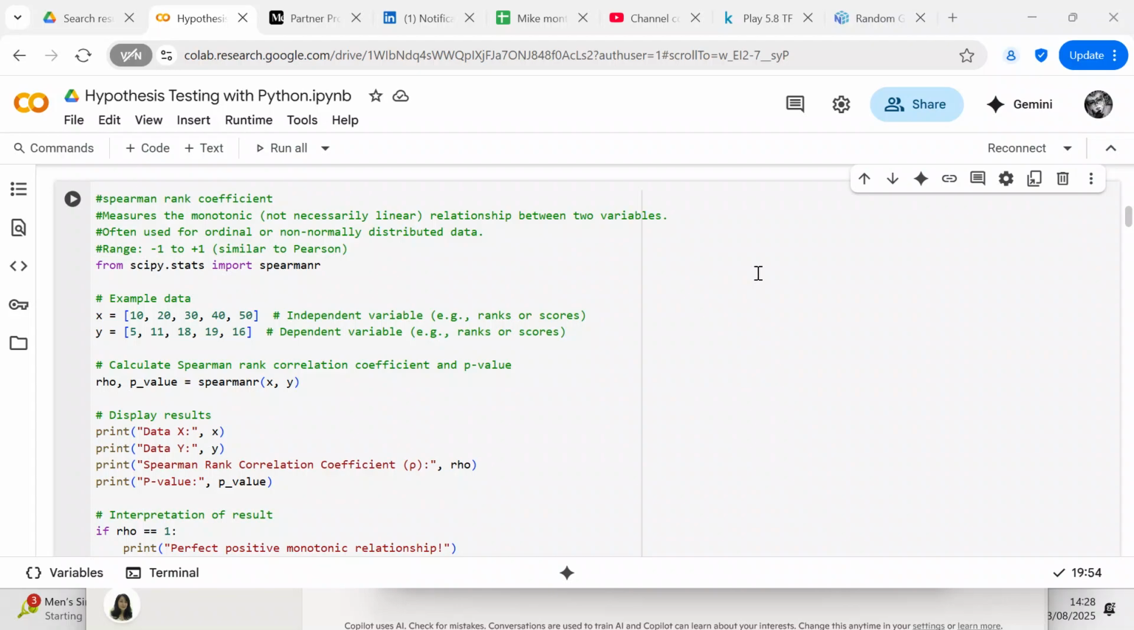So after we have imported the library, what we want to do is create some data. So your X variable, which is your independent variable, is a list of numbers 10, 20, 30, 40, 50. And your Y variable, which is your dependent variable, is also a list of numbers 5, 10, 18, 19, 16. So we're going to calculate the Spearman's rank correlation coefficient and p-value.